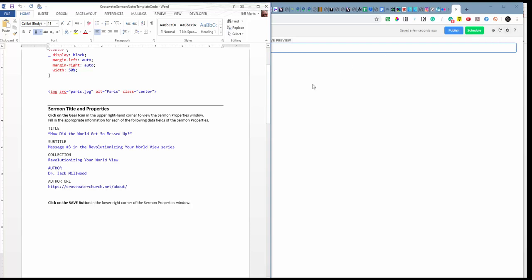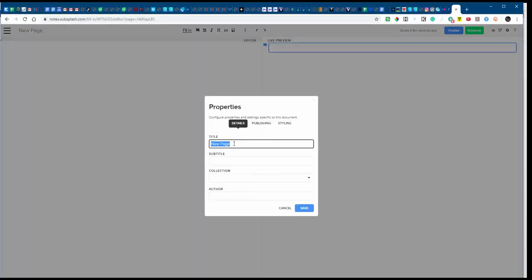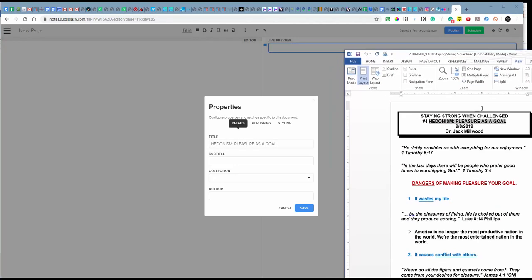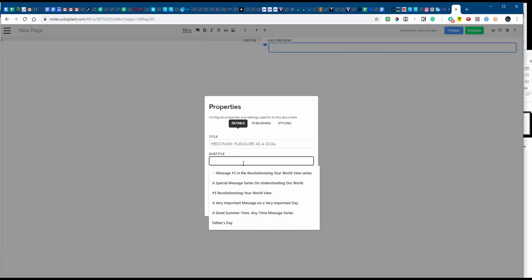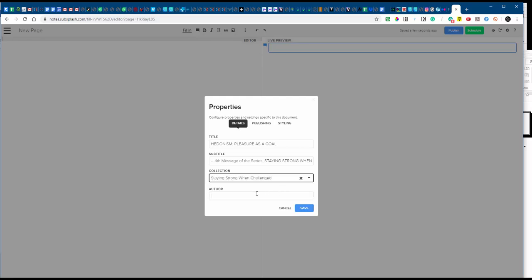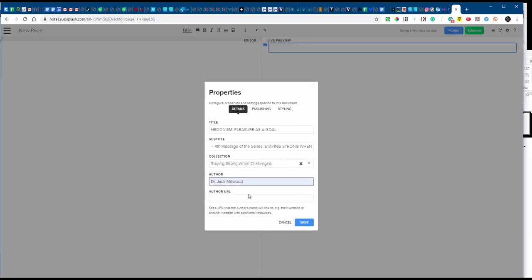So we've got a new sermon note set up. We're going to click on the gear. The new page is the title of the message. So all I did was take the information from here on the notes. This one is going to be the subtitle. I've already got in there the fourth message. Collection is the Staying Strong. The author is Jack Millwood, and the about link.